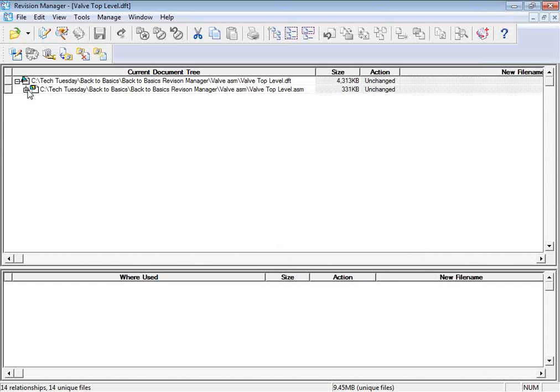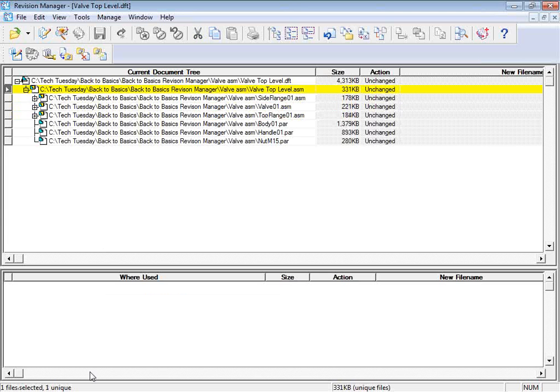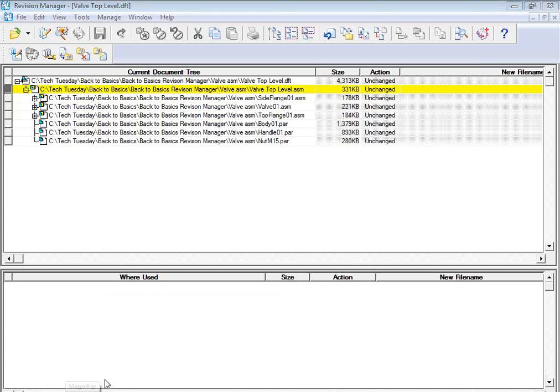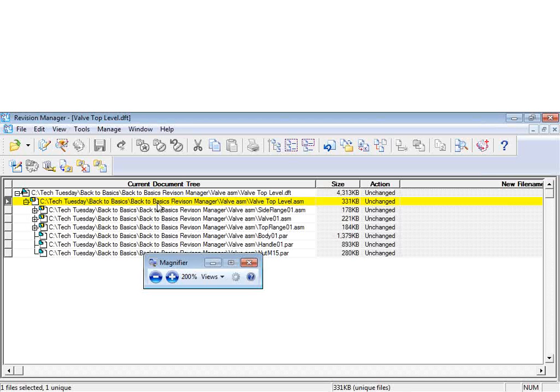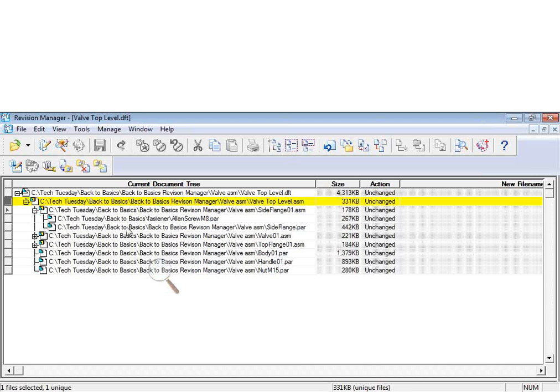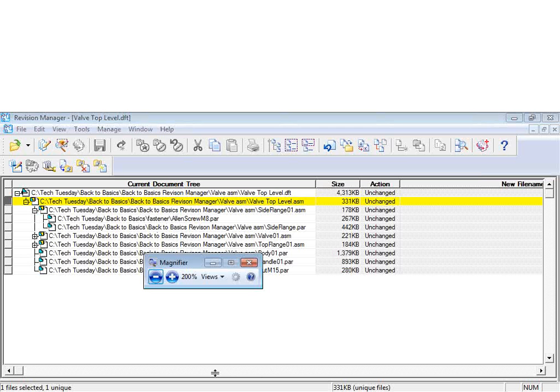Now, as I expand this, it may be a little bit difficult to see, so I'm going to turn on a magnifier just so you can see this. So here's my top level assembly. As I come down here, here is my Tech Tuesday, Back to Basics, all of that work, all of that location. But right up here you'll see that I have a Tech Tuesday, Back to Basics, fastener, Allen screw. So this is in a different folder now than everything else. It's been moved there using Revision Manager.